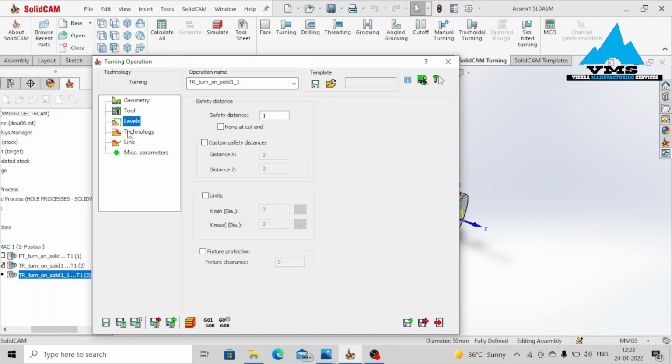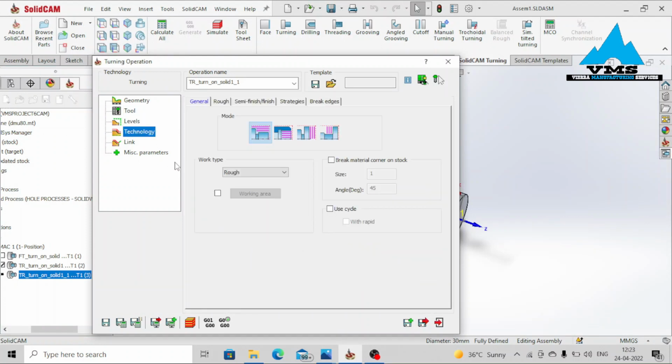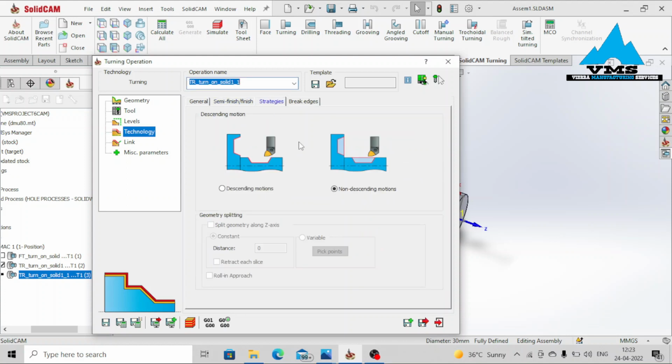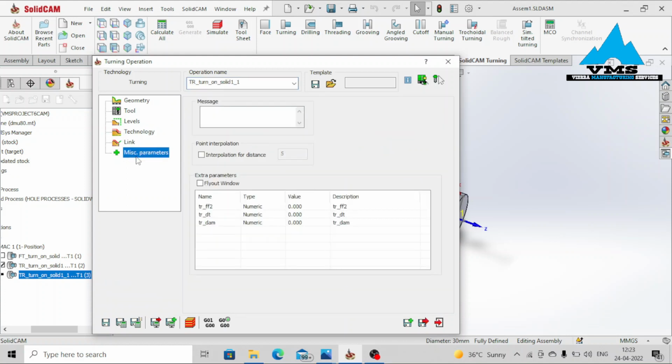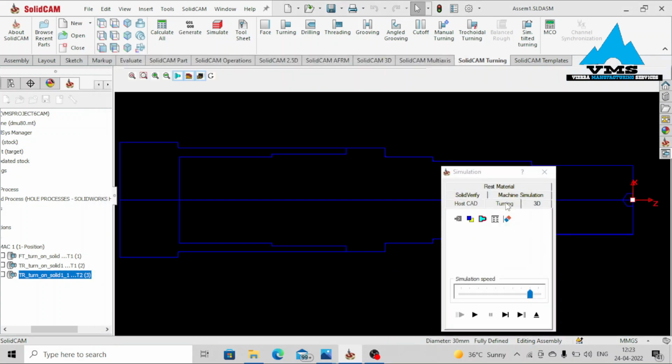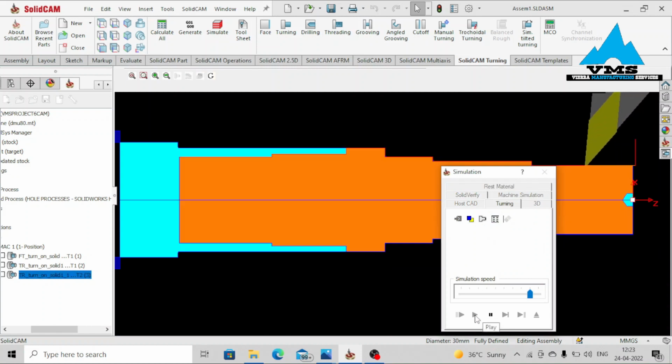Okay, levels, no levels, technology. I'm going to be taking finish only. Semi-finish, no ISO. Okay, step down 0.04, compensation on. Strategy, non-descending or fine. We go for save calculate. Simulate. Thinning. Okay, let's look at this.